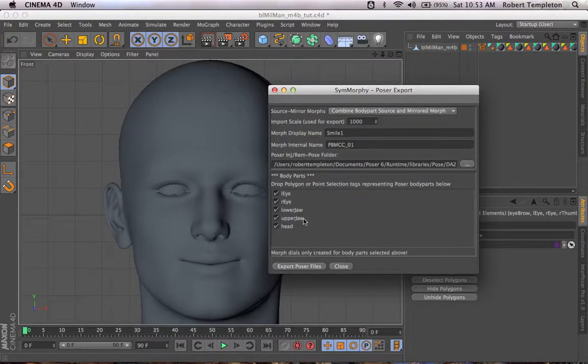In this case, we look at these body parts. We might not want to use them all. I'm going to omit changes to the lower and upper jaw and only use the eyes and head. Only thing that needs to be done now is export files, and I'll let you know if they've been saved successfully. And they should be there.